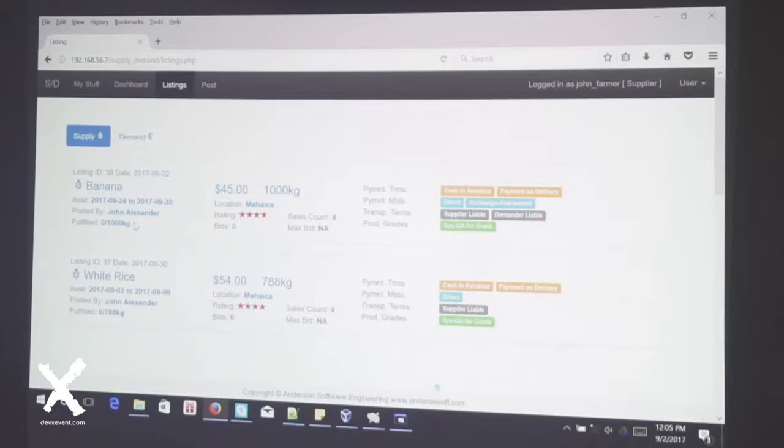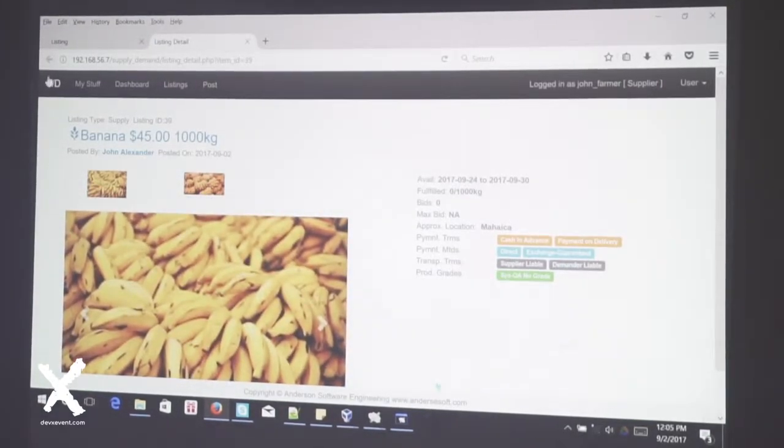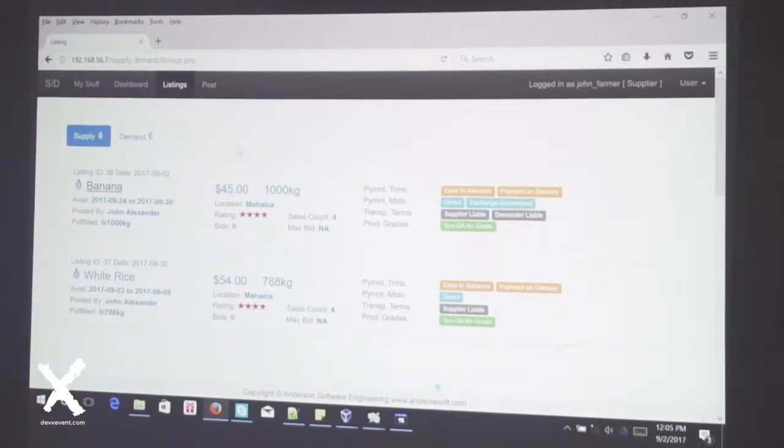So if I have a large amount of supply, multiple people can bid. Say one person can bid for 500, I accept the bid, an order will be created for that person, and another person I can accept a bid for 500. So I can accept multiple buyers. And the terms are listed here, and the price and the amount. So I'm logged in as a farmer. I cannot bid on a supply. Farmers can only bid on demands and vice versa.